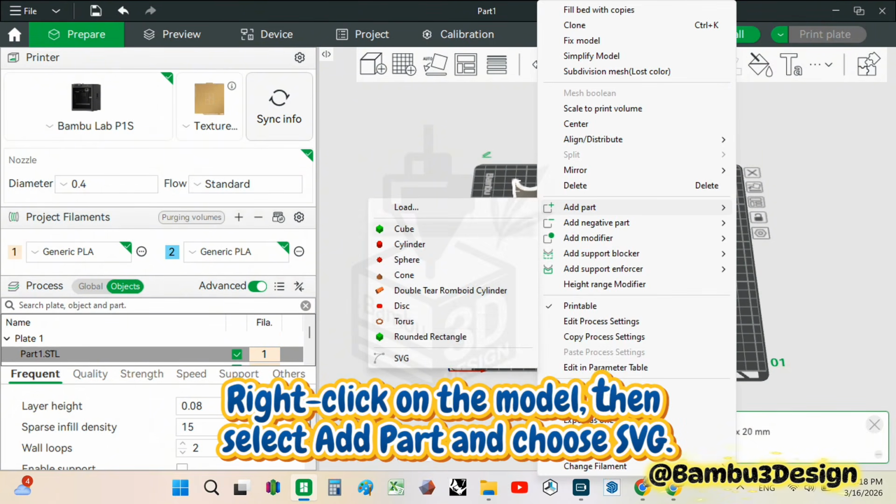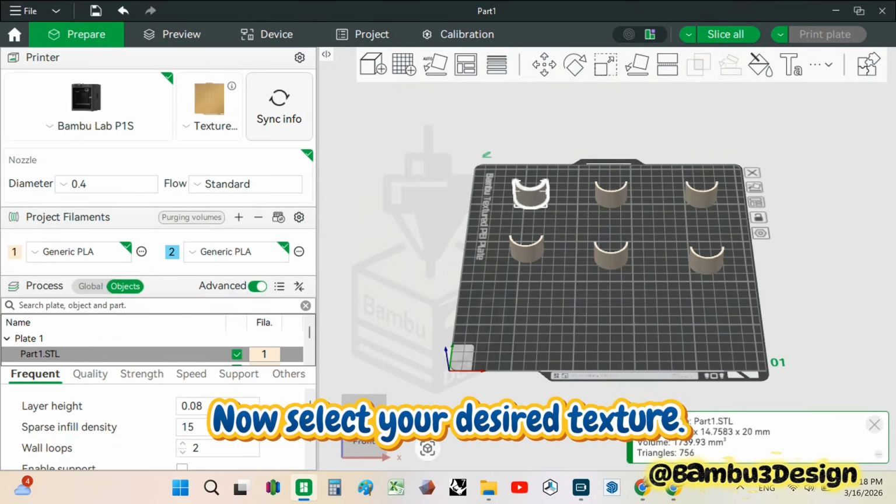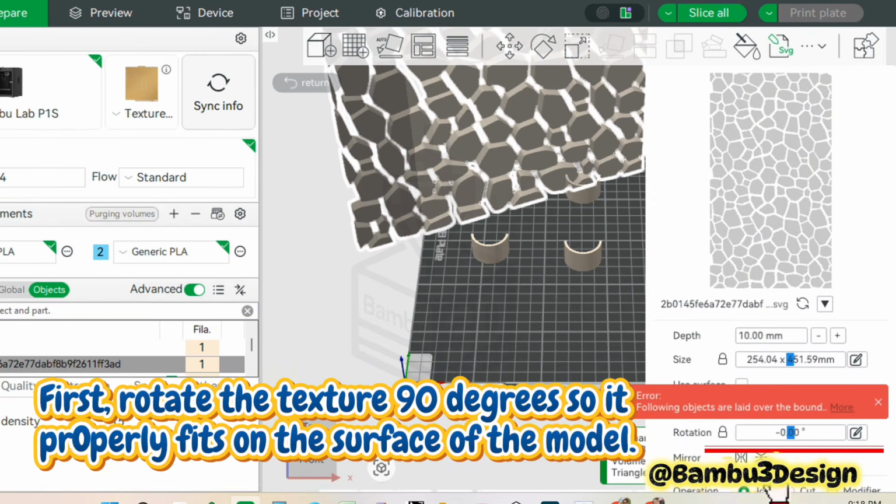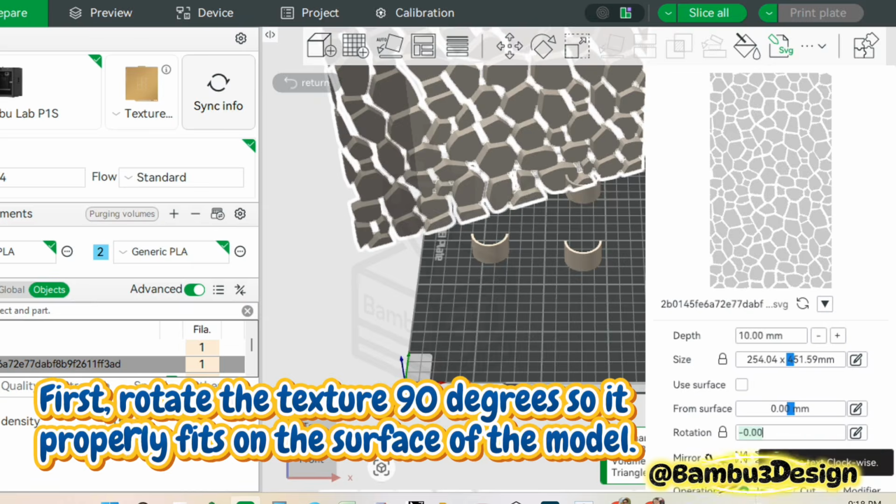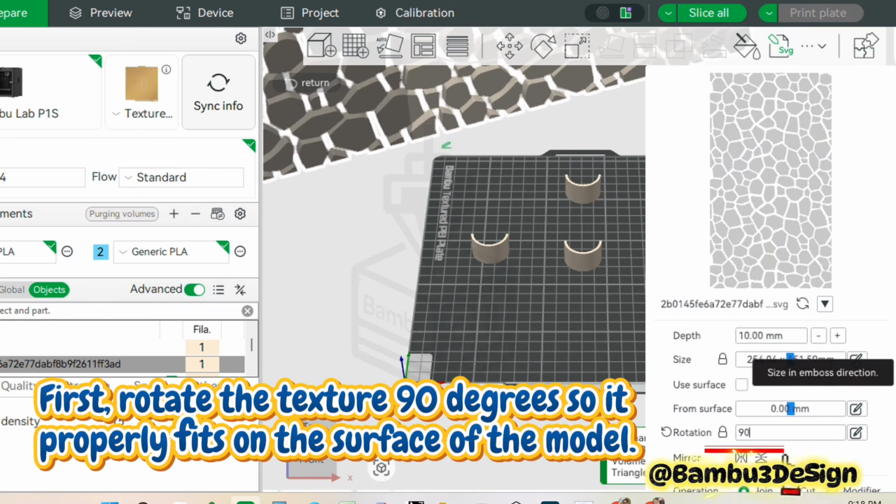Right-click on the model, then select Add Part and choose SVG. Now select your desired texture. First, rotate the texture 90 degrees so it properly fits on the surface of the model.